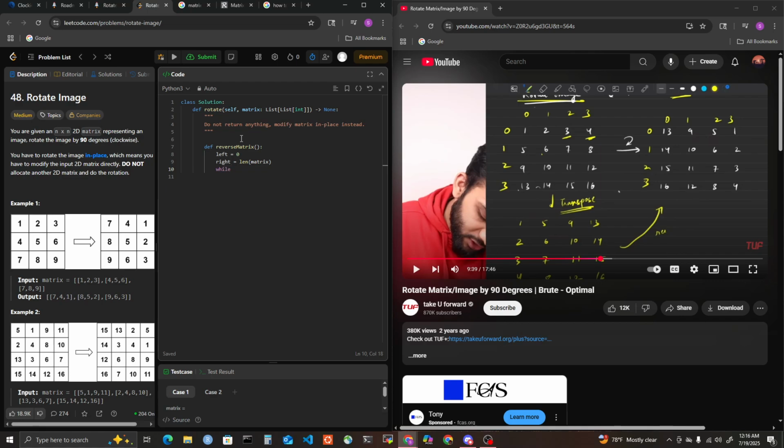You say while left is less than right, say temp array equals matrix of left, and then I'm going to say that matrix of left is going to be equal to matrix of right. I'm curious if this is going to have the typical Python errors, and then matrix of right equals the temp array.